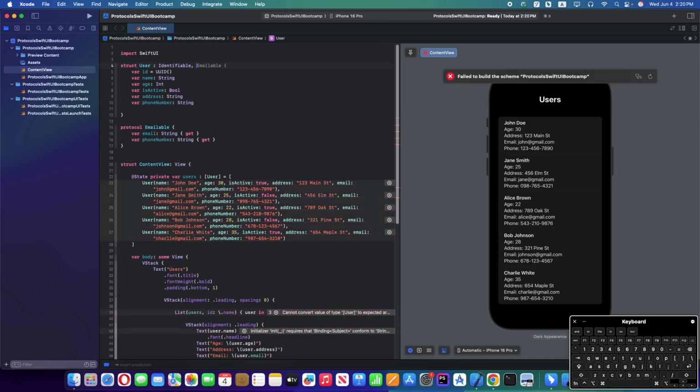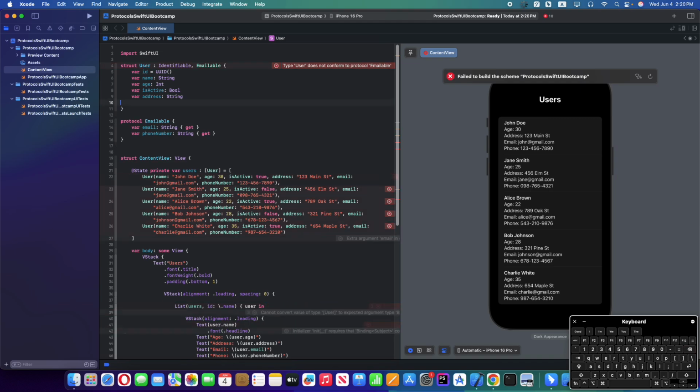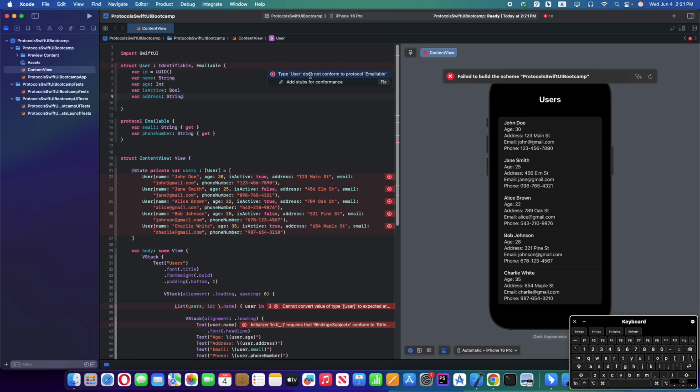So user and Emailable. We used this protocol here. Now it says user does not conform to protocol Emailable, because here we added Emailable, where the Emailable protocol has to keep these two fields called email and phone number, but we didn't add any of these in the user struct. So let's add them. Here it shows: type user does not conform to protocol Emailable, add stubs for conformance.